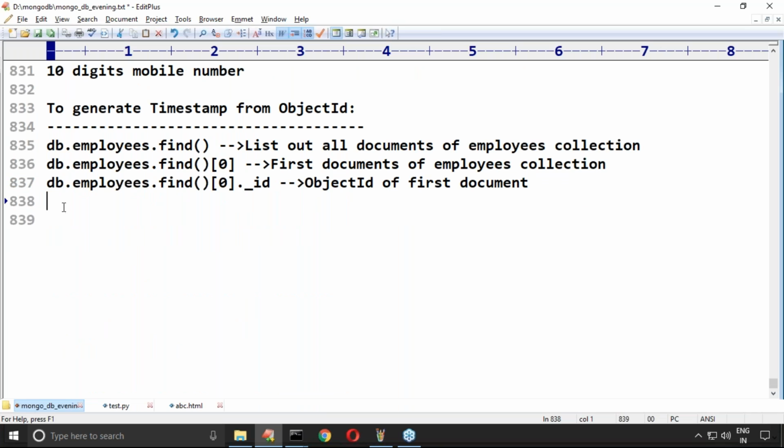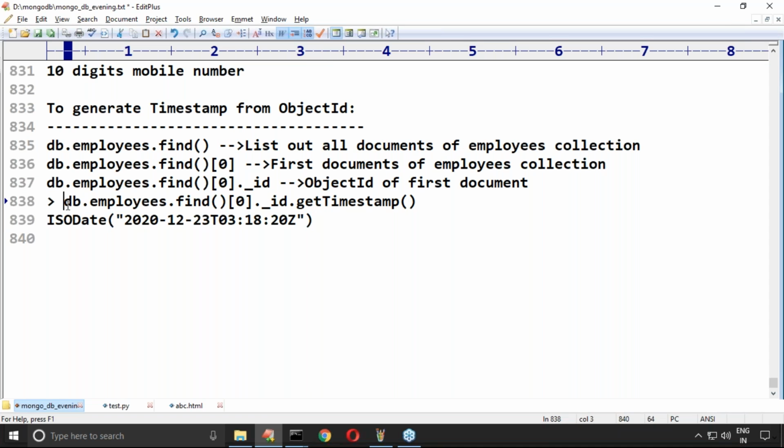Yes, friends. Are you able to understand, right? How can you get the timestamp? So object ID, don't underestimate. It's going to provide much. If you have a document, when this document was inserted in the database, happily you will get it.